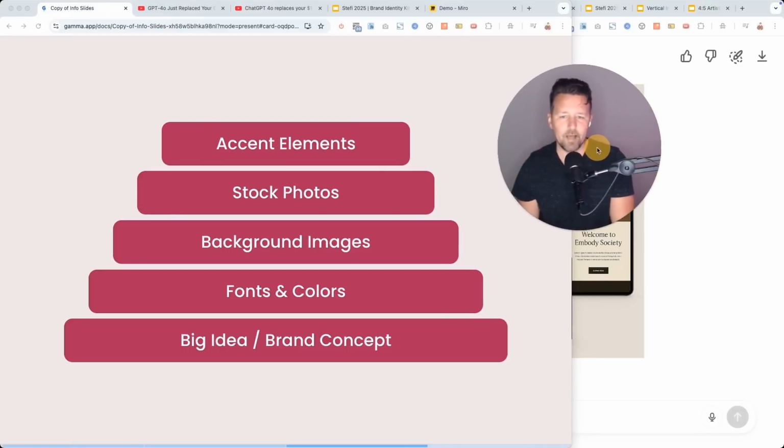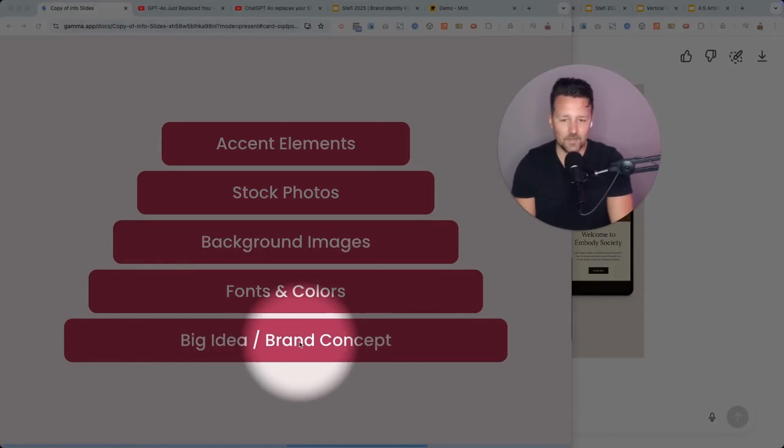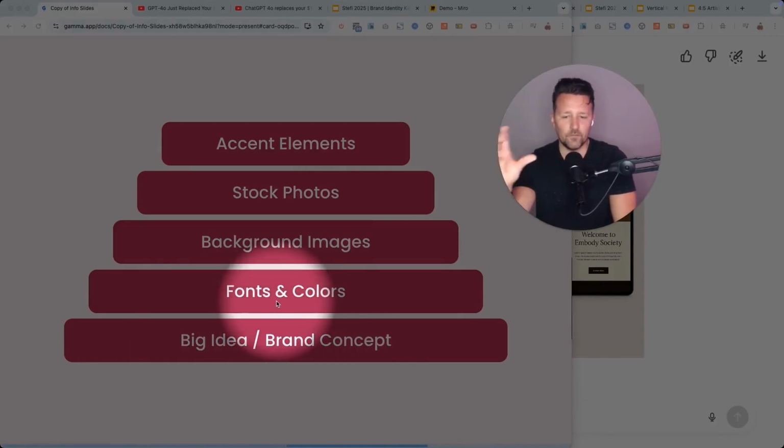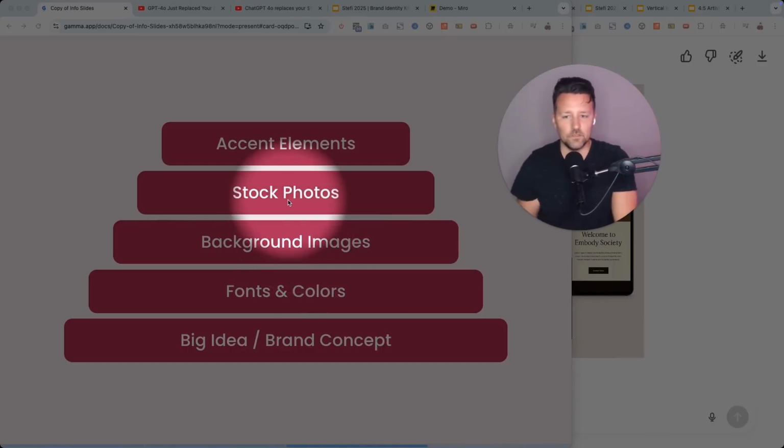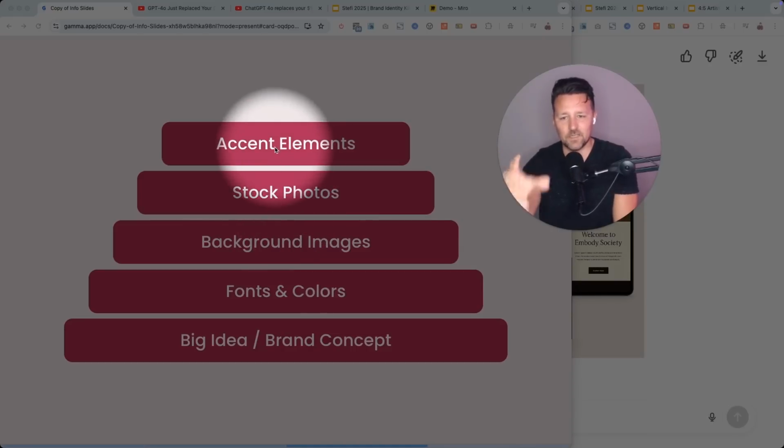And again, looking back at this, the layers that we're looking for, it understands the big idea, the brand concept. We're getting the fonts and colors dialed in, the mood, the feel. The background images are huge for a brand, really pulls the unique feeling together. And you saw I spent a lot of time dialing that in so we can get that feeling just right. And now when I get into more of the stock photos and these accent elements.